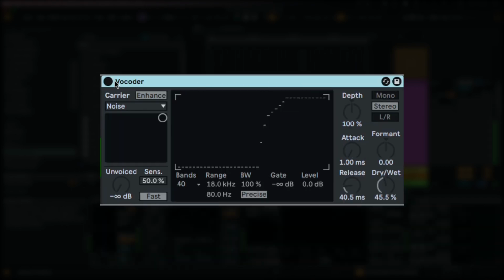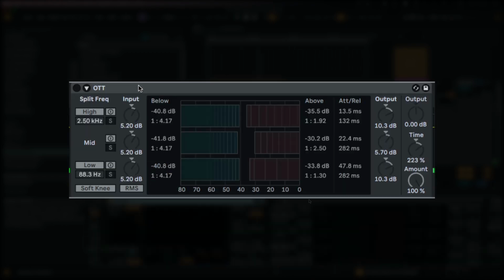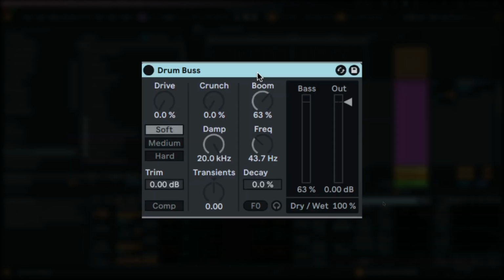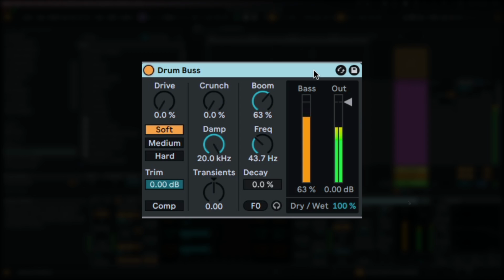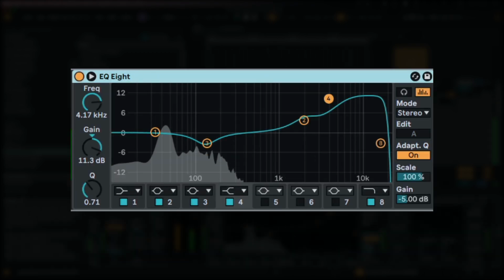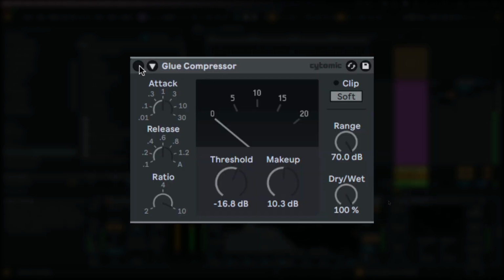Add vocoder set to noise carrier, filter out the lows, reduce the release time, bring the dry wet down to around 50%. Let's bring in an OTT, mainly expanding the lows and mids. Another drum bus to further push the lows. A final shaping EQ. And a final glue compressor to bring the whole thing together.